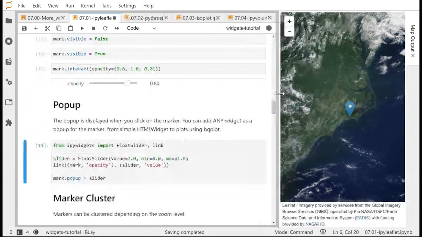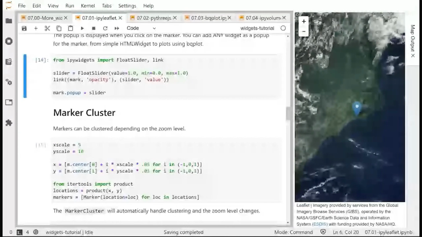Just let me see if there are any questions. Okay. Is the pacing okay?